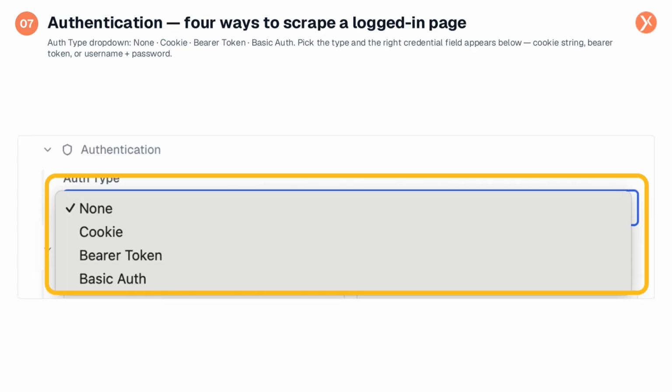The authentication section addresses scenarios where the target page requires a login. The auth type defaults to none for public pages. For authenticated access, you can select cookie and paste a cookie string from your browser's developer tools. Bearer token is suitable for APIs and modern applications using auth-style tokens. Basic auth handles older systems requiring a username and password. Once a type is selected, the appropriate credential field appears. Importantly, your credentials remain secure within your workflow, used only to set HTTP headers for the fetch request.